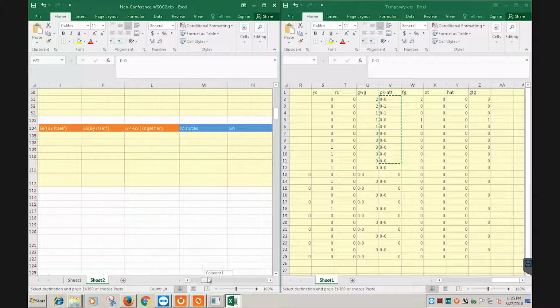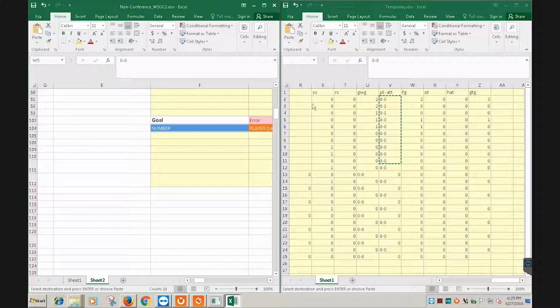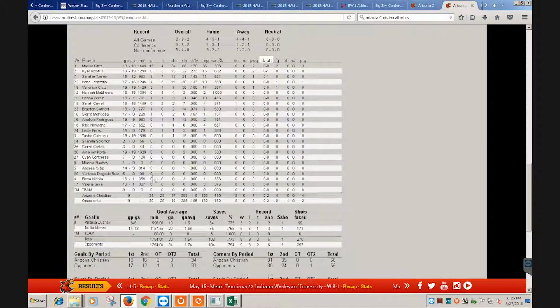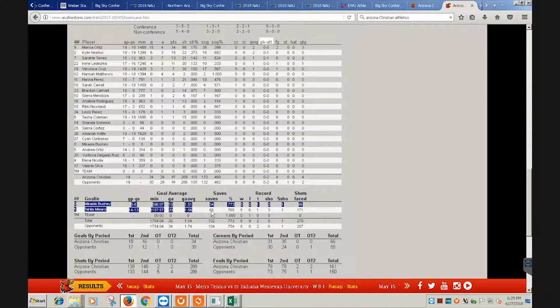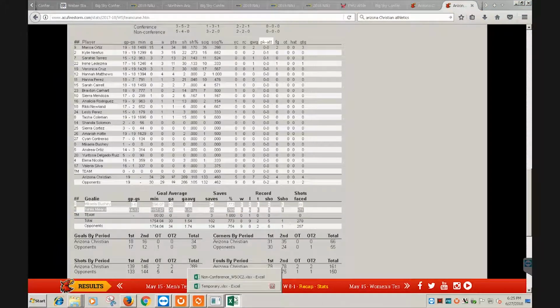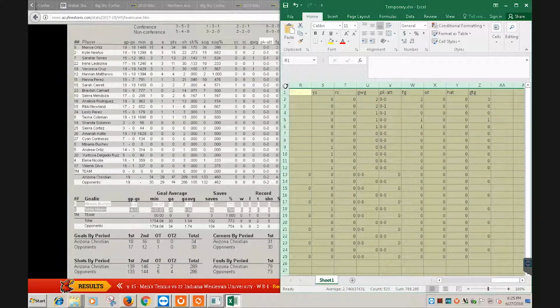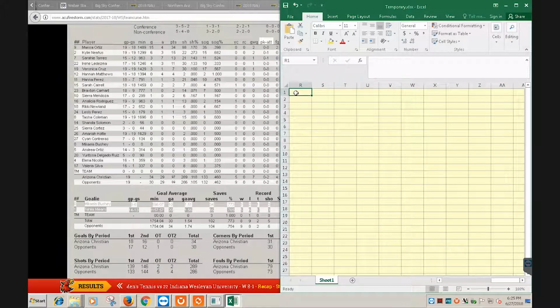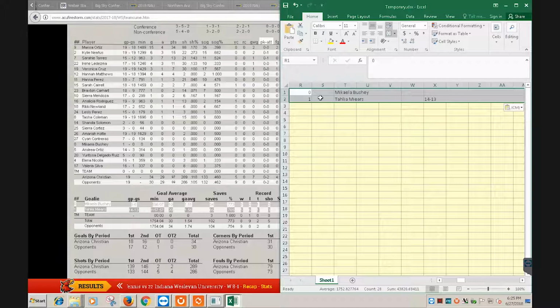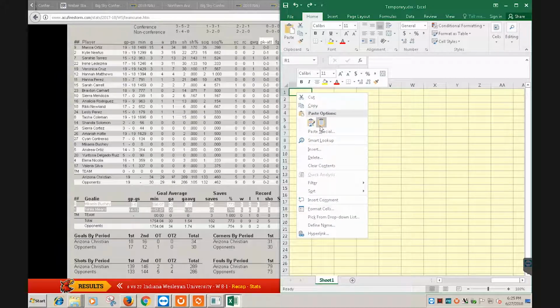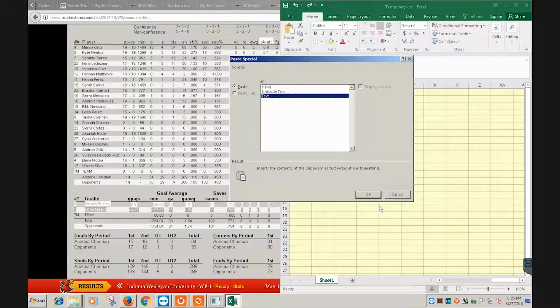So let's go ahead and go over to here. So goals. So there's another stat for soccer, and that's the goalie stats. So those are always a little bit tricky, so don't forget about those. And then you can just go ahead and copy those. Control C. And you can go over here to temporary, and if you just click this corner and delete, it'll delete everything for you. Control V up, Control Z, right click, paste special, text.